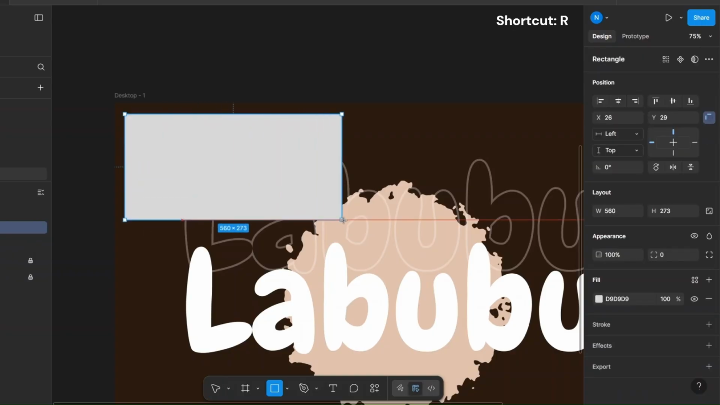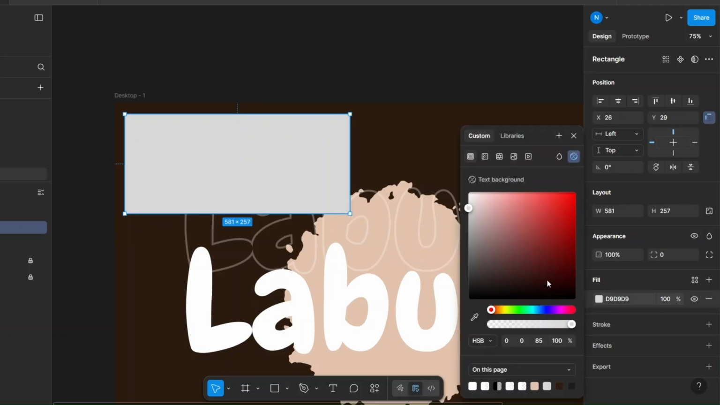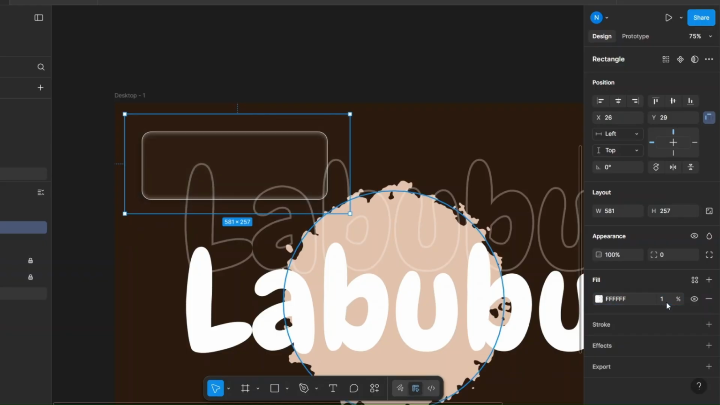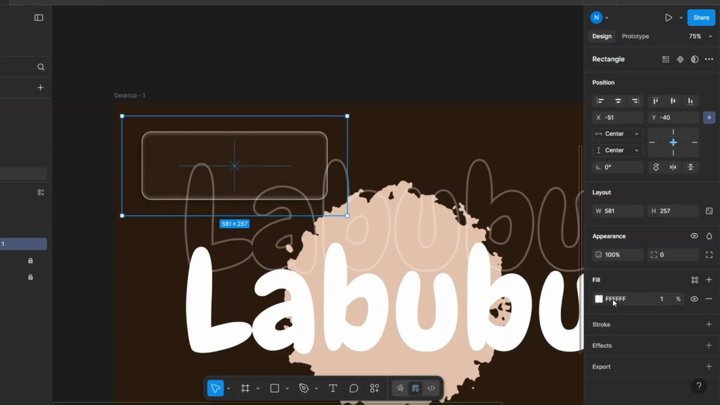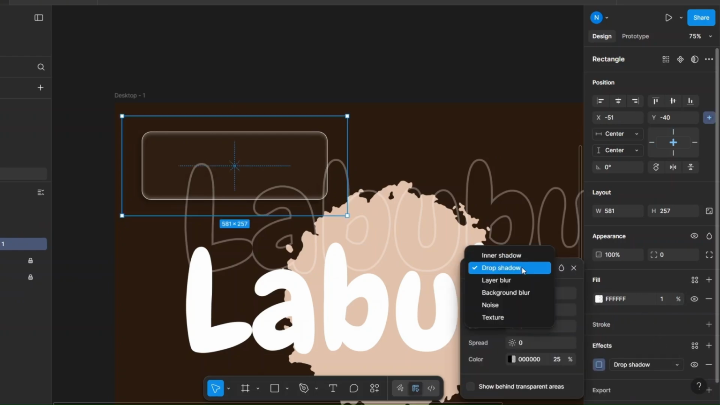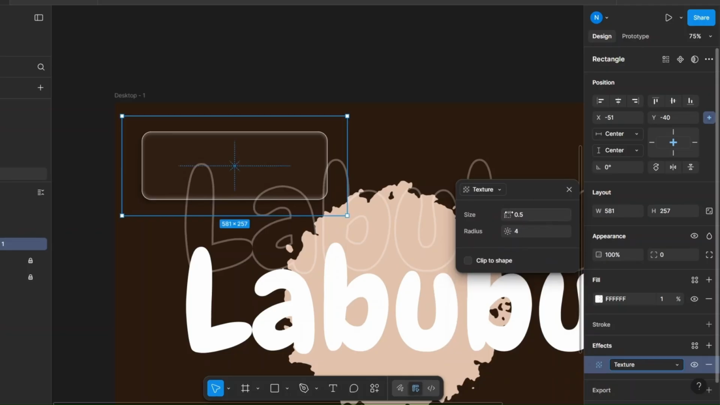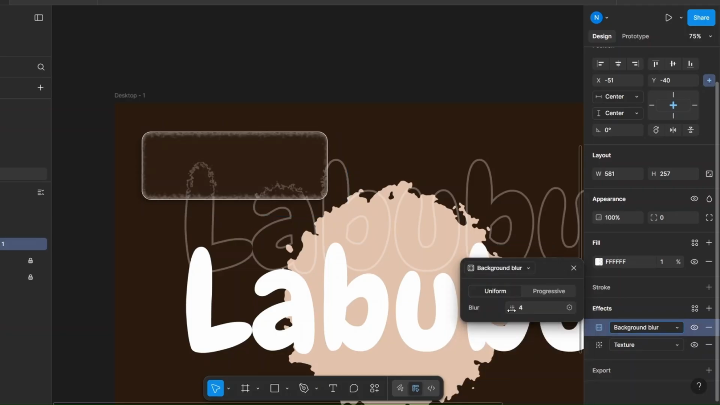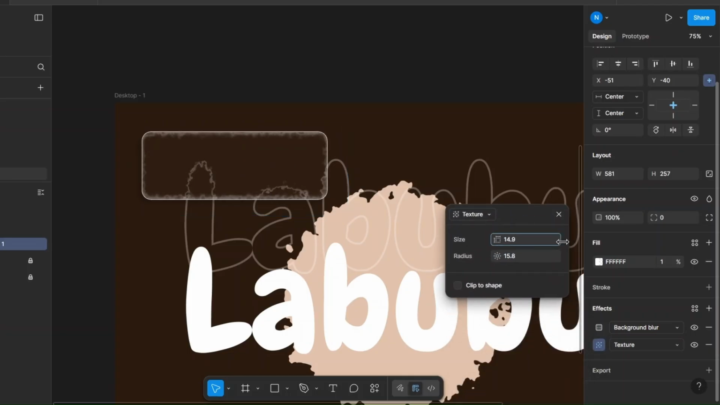Now take a rectangle, change the color and reduce the opacity to 1%. And place it inside the frame. Add the texture to it. To make a texture visible, add a background blur. Play around with the texture values until it looks nice.